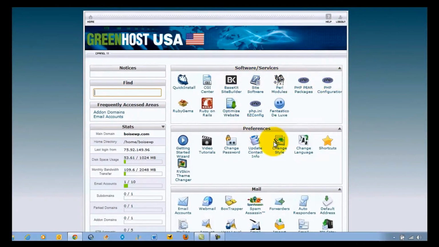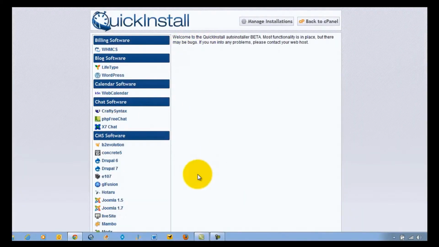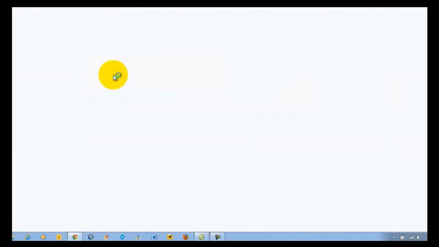Very familiar with the icons here. And the icon that you're going to choose, most likely, depending on your hosting provider, is this one right here, which is Quick Install. We're going to go ahead and click on that. This is going to give you the choice of the different software applications that you can install once you have your hosting set up. And here's WordPress, so we're going to click on that.